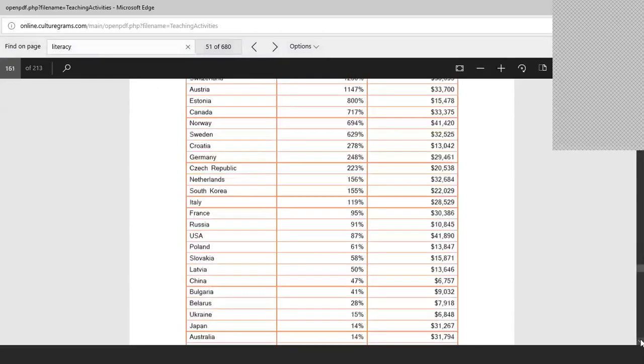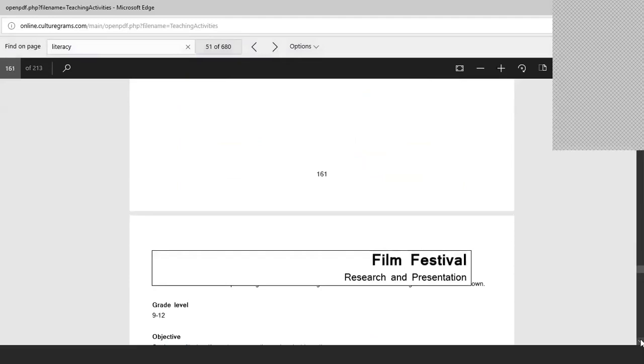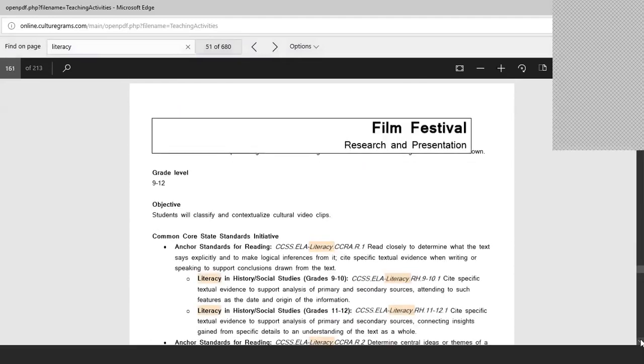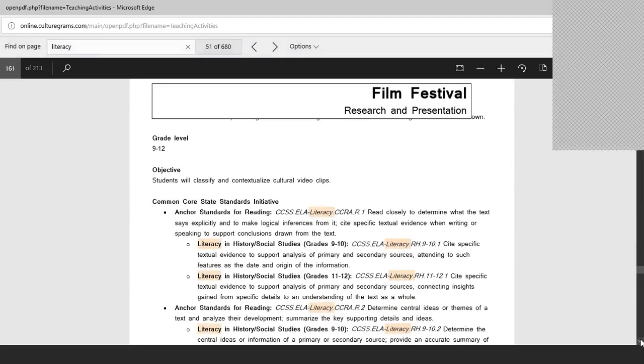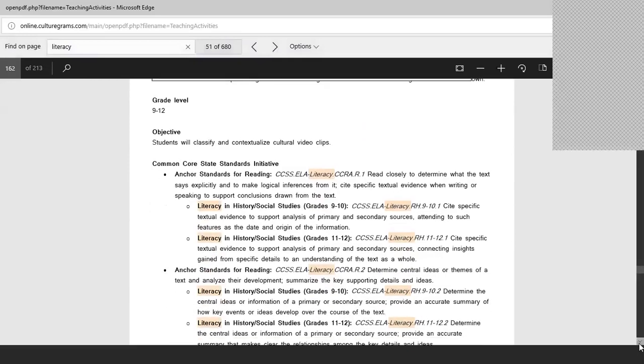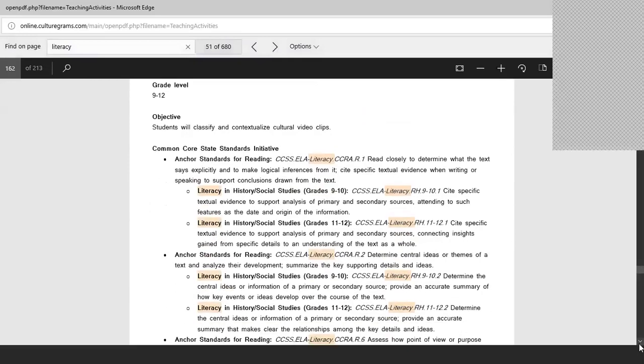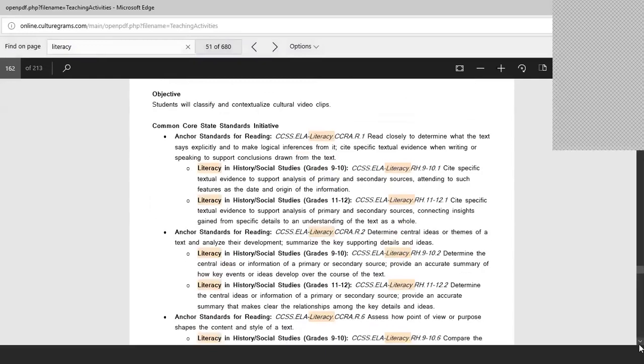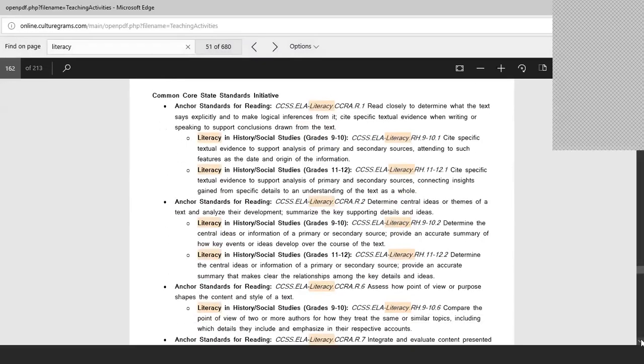So using my page down button, there's a great one on film festival, and this is a research and presentation activity. The objective is that students will classify and contextualize cultural video clips, and this is related to the Common Core Standard for English, for reading, that is, and literacy, and it gives you the specific standard, reading literacy, 9th grade, 10th month, I think that is what it applies to, and other standards.